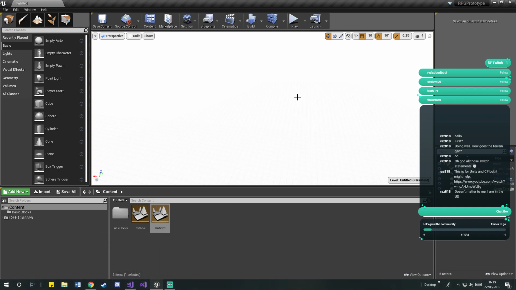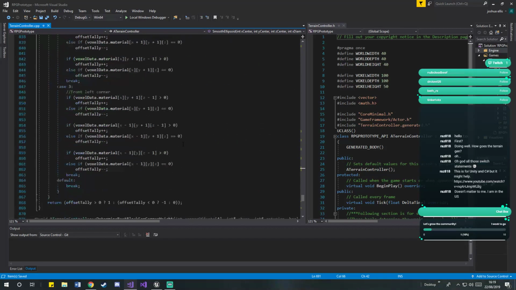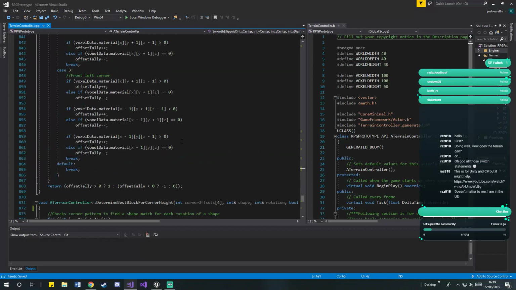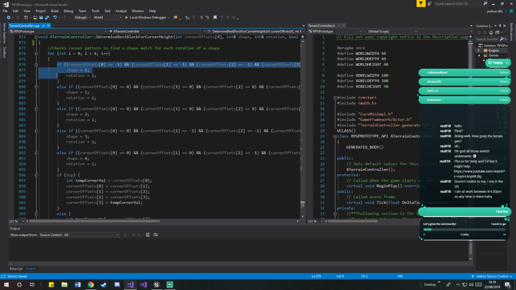Right, anyway, so fix that problem, and now we can start doing some fun stuff, which I originally wanted to start doing earlier. So what I'm going to do now is I'm going to add to this area here.